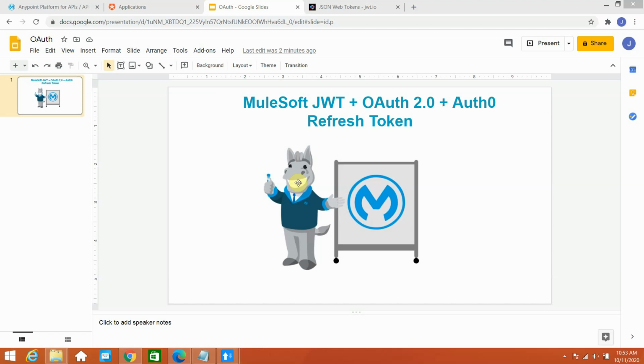So basically, in my last videos, we have already walked through the client credential and the authorization code grant types. I recommend that before watching this video, you also go through the previous two videos on authorization code and client credential. Auth0 is an OAuth provider, and refresh token is one of the grant types.